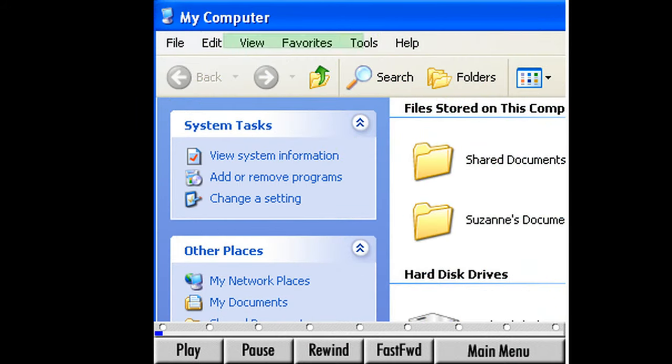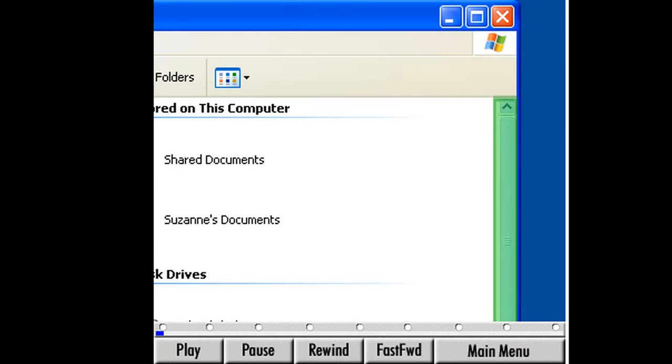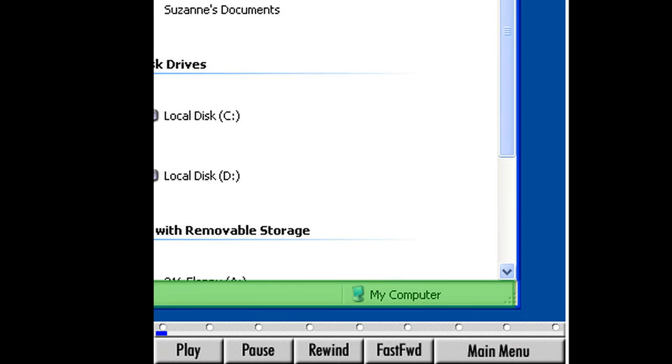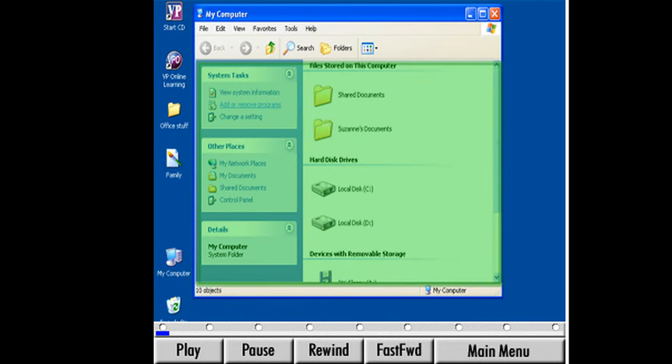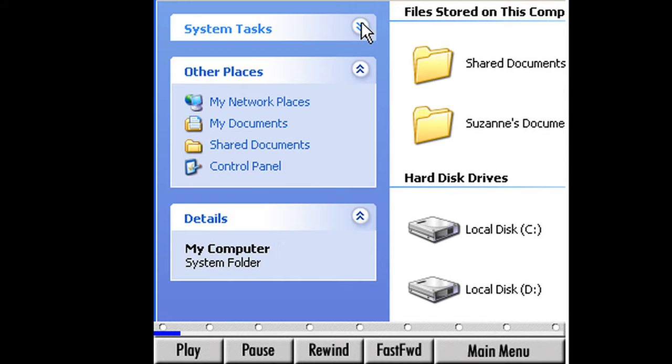The main components of the window are the menu bar, toolbars, scroll bars, status bar, and workspace. The My Computer window is split into two parts. The column on the left displays system tasks, which we can access by clicking on these icons, other places where we can quickly navigate to different areas of our computer, and details, which give us information about the window we have open.